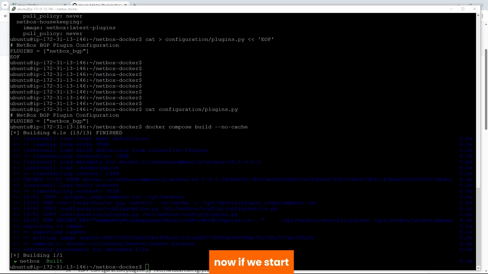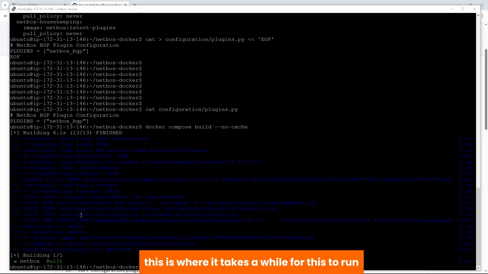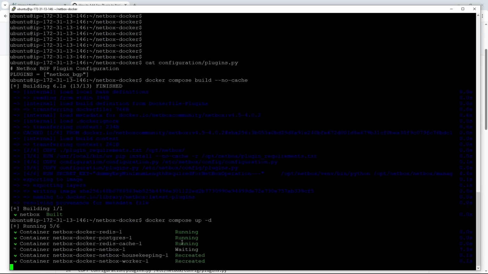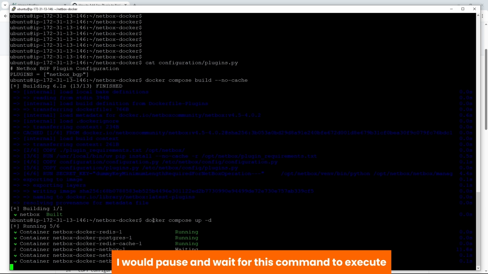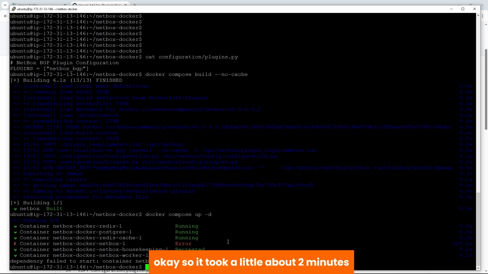Now, if we start, this is where it takes a while for this to run. So it is running, I would pause and wait for this command to execute, and I would explain why you see that error message. Okay, so it took a little over 2 minutes, 125 seconds for this to execute.